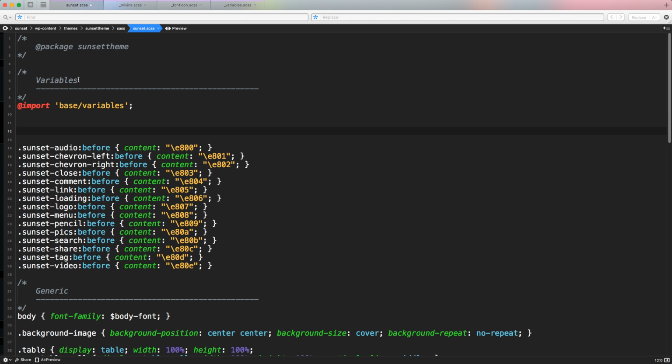And here we can just simply rename this, in @import base/variables, @import base/mixins. If we want, we can organize a little bit better here.